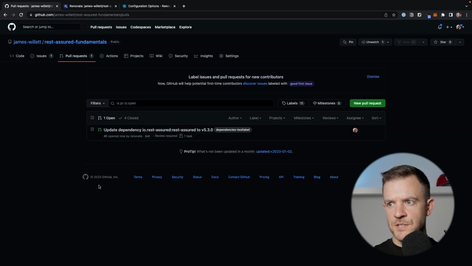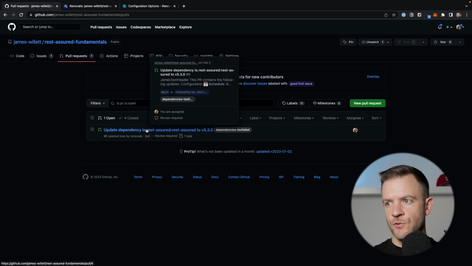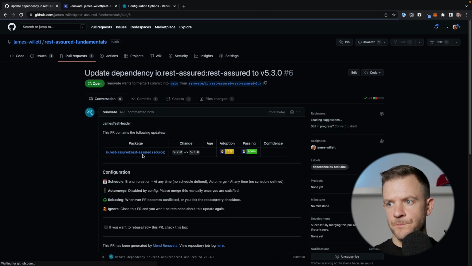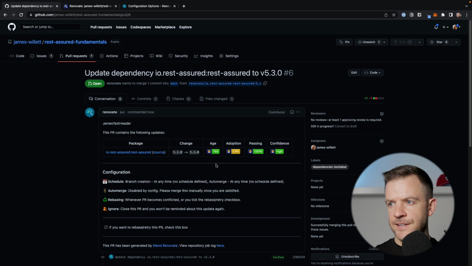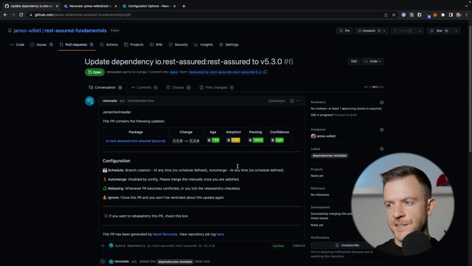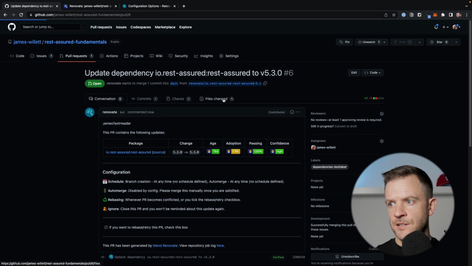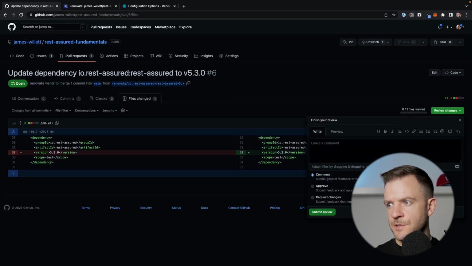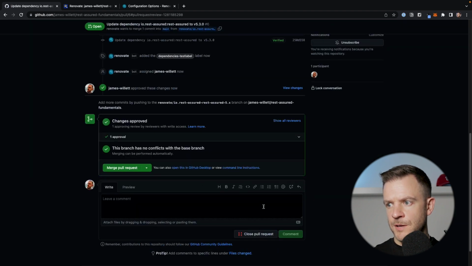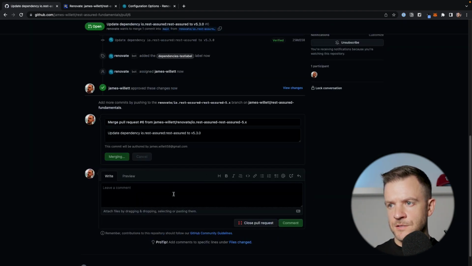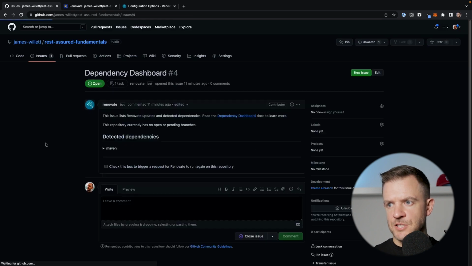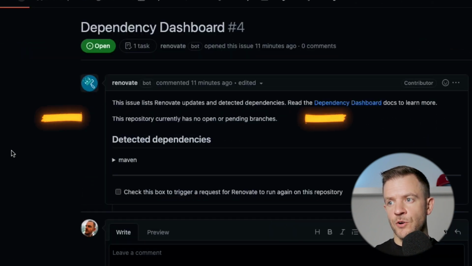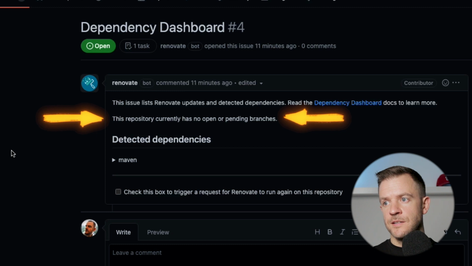If I go over to pull requests, I've now got a dependency update for rest assured 5.3.0. And again, I can see that this is 76 days old and it's got high confidence, 100% of the tests are passing. That looks good. I'm going to approve that pull request and merge that in like so. If I go back to the dependency dashboard once more, we can see now that we've got no more detected dependencies that need updating. So everything in our repository is now fully up to date.